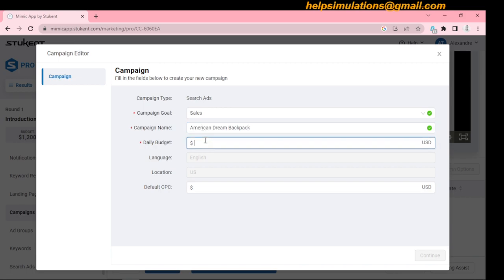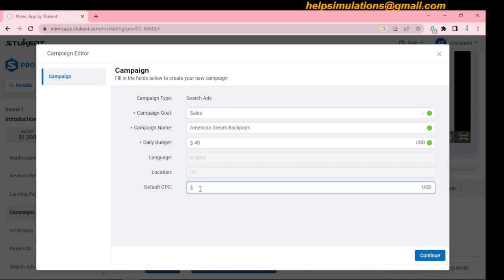And then our daily budget, because we are given about 1200 for a month, we can assume that all months are generally 30 days, so 1200 divided by 30 gives us about 40. So we can say that we'll be spending $40 a day. And then the default CPC, let's set it to 1. Don't think we have a problem with that. So continue.